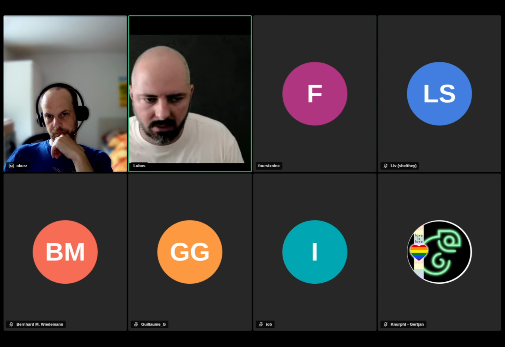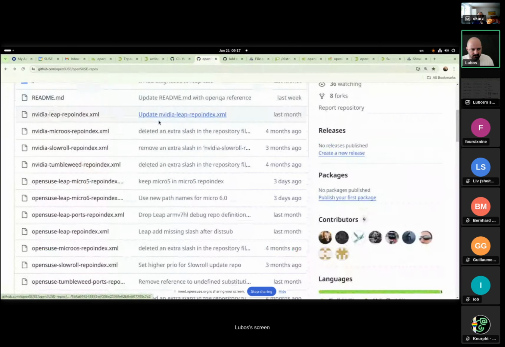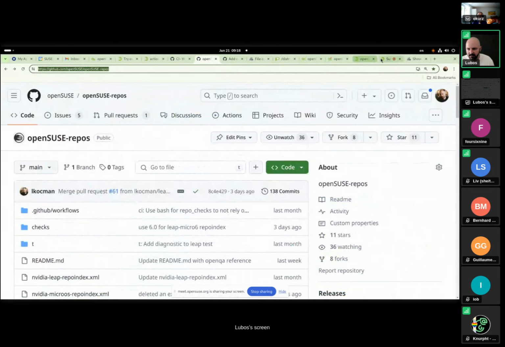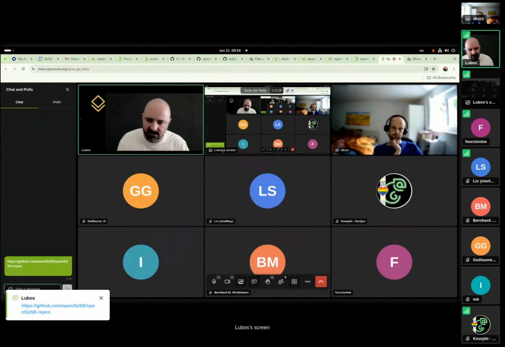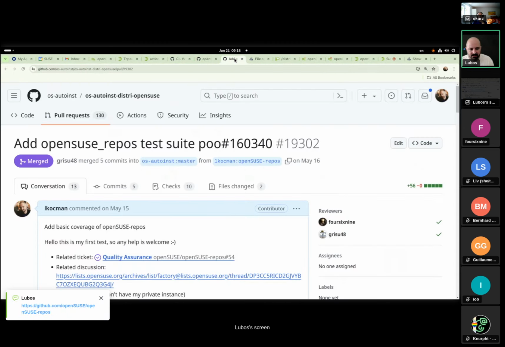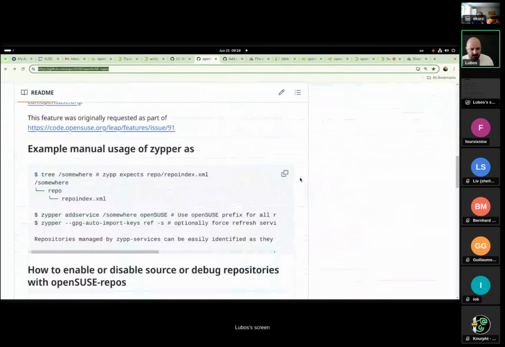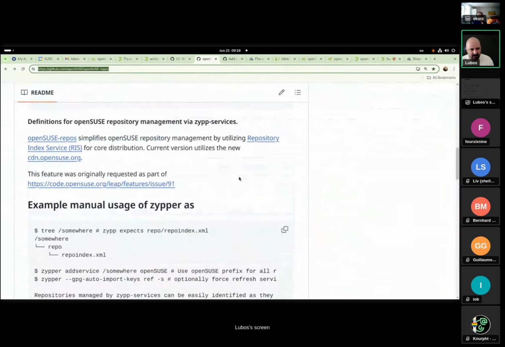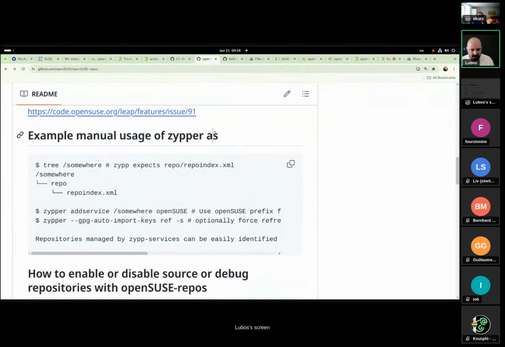So I can show you. We have a README about that. If you go to openSUSE repos on GitHub, let me send everybody a link. There is a little README saying how to install it, how to uninstall it, and it actually shows you some basics of how to use these services. So everybody can see my screen, or am I not screen sharing? It's good. Cool. So manual usage of zypper add service.